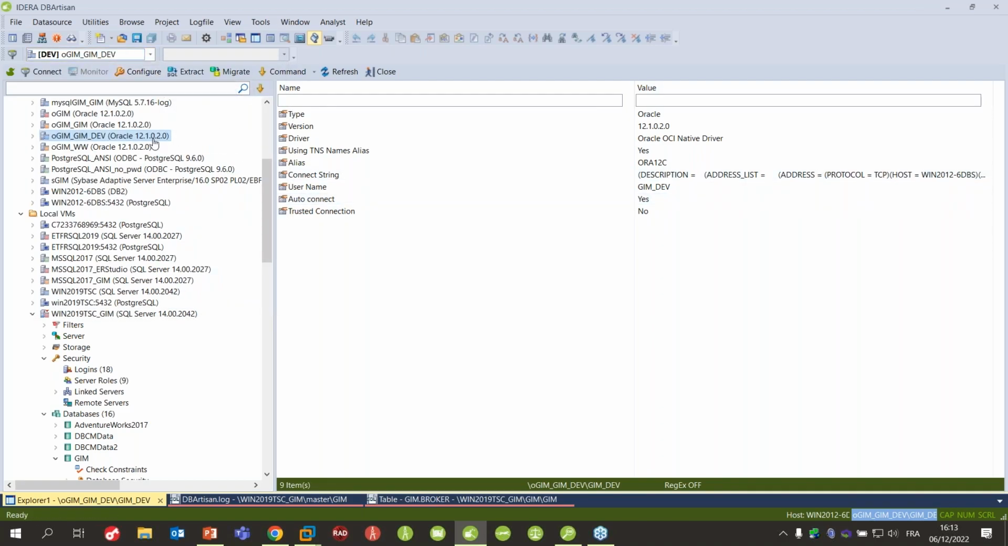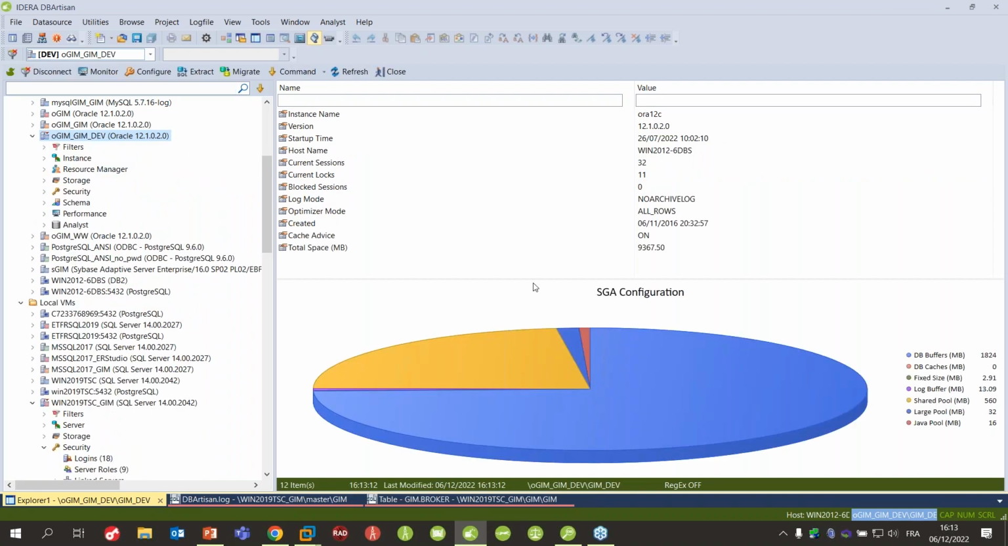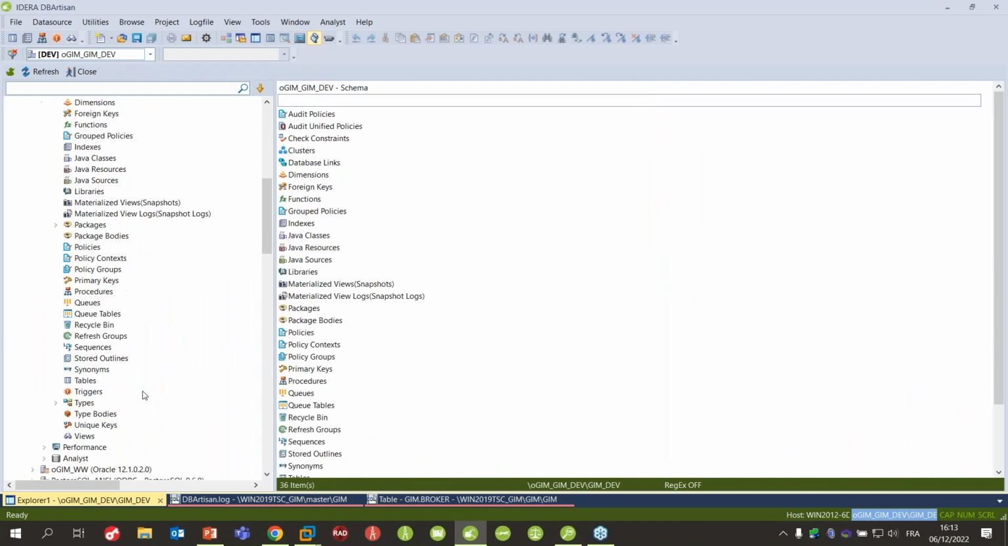So you can easily distinguish which one is which when you add your script. You can have some colors and avoid some accidents when you are using it. So I just connected to an Oracle instance in another VM. And if I navigate in my schema, I will be able to see my tables.